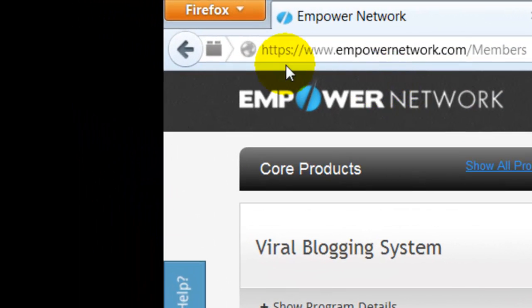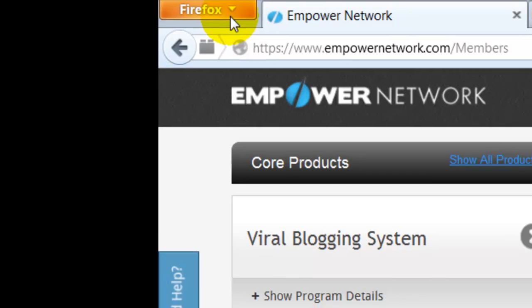I am using Mozilla Firefox as my browser instead of Google Chrome because it seems to actually work better when you're doing a post or a page in Firefox. Chrome does work as well, but it seems that Firefox works just a little bit better.